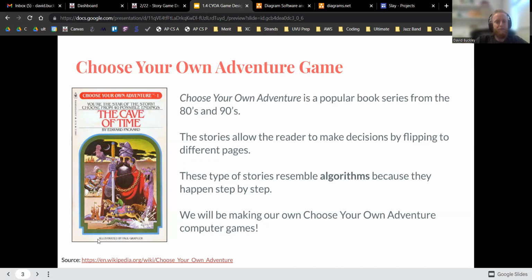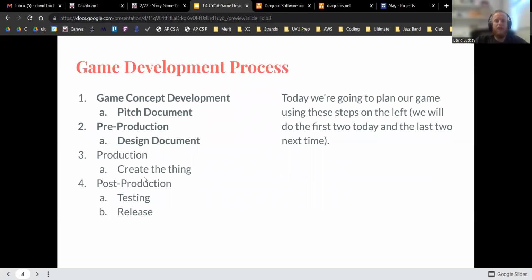So we're going to be making these sorts of stories. These stories resemble algorithms, which are step-by-step processes. Each program that we've made is an algorithm. First you do this, second you do this, etc. And so let's kind of get into how we're going to do that.